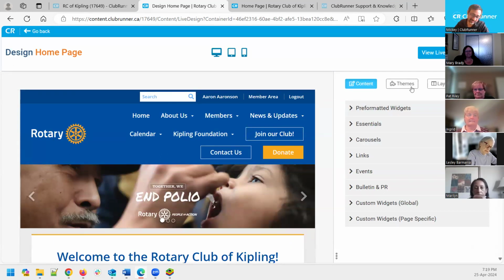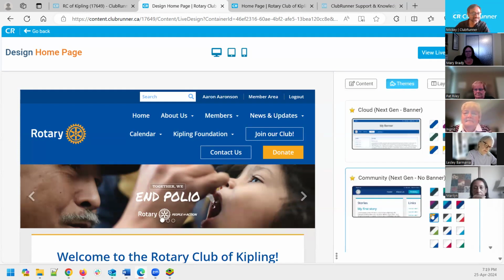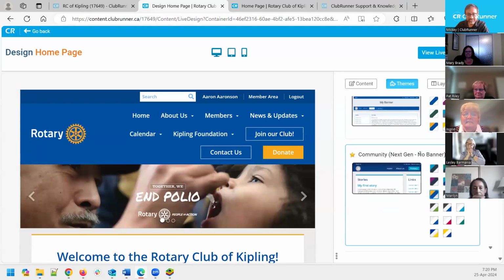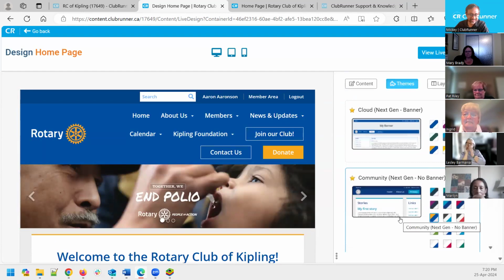What is a theme? I'll just briefly mention. I'm going to click here on this gray button that says themes. Themes are the colors and the fonts of your website. You can change them very quickly. This is my theme. You'll see a light blue box around community because this is my active theme. This is the theme I've got. Now, what if I want a different theme?